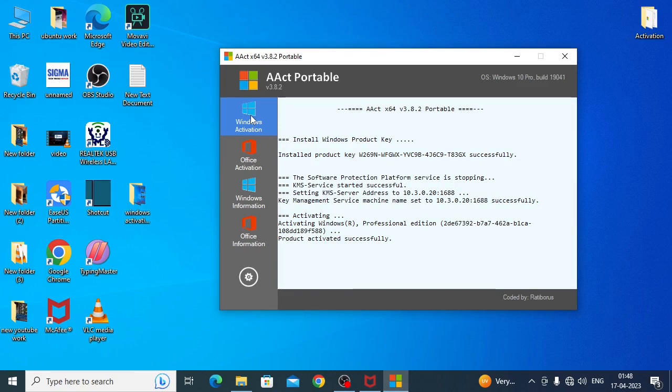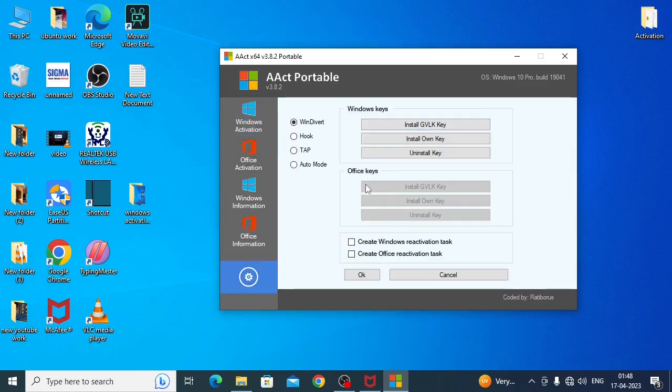Okay, in the same way, if you have Office and if you want to activate Office, you have to do the same thing. Just click the settings. Here is the option for Office. If you have Office, you have to just follow the same instruction. First click this setting button, then install this option Office, and then this one, activation for Office.